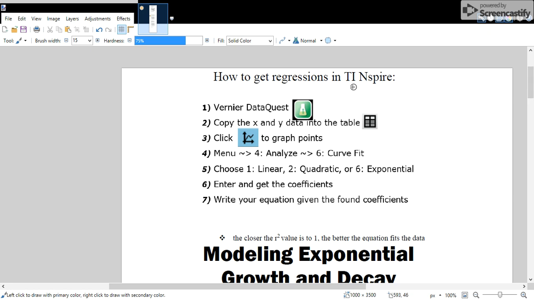How to get regressions in the TI Inspire. First, you want to go to Vernier Data Quest. That's this icon. Copy the X and the Y data into the table. You'll click this graph icon to graph the points.